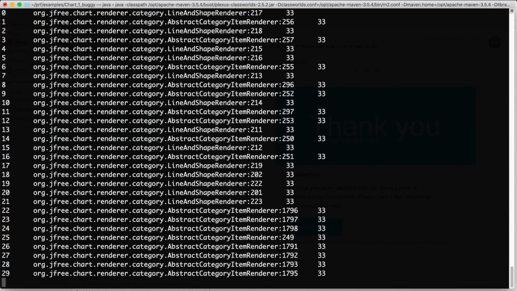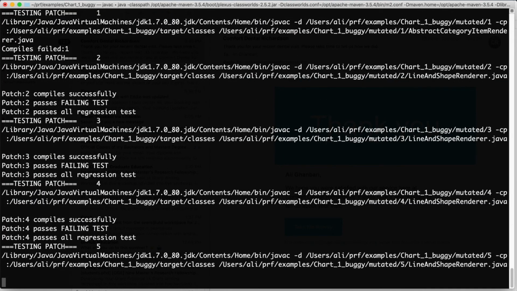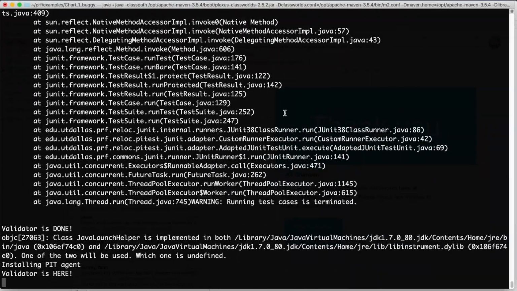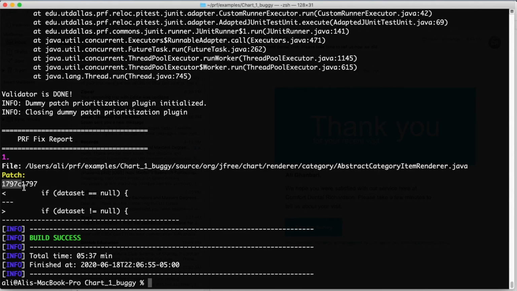It will take some time for the system to invoke the Caption plugin, generate patches, and run the test suite to find the plausible patches. After it is done, you will see the fix report right above the build success message on your screen. As you can see, the fix report contains the buggy file name as well as the fixing patch.